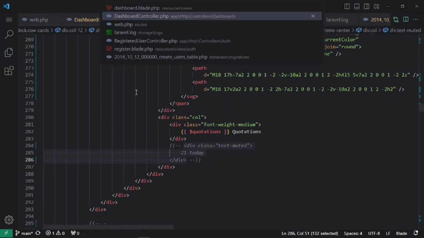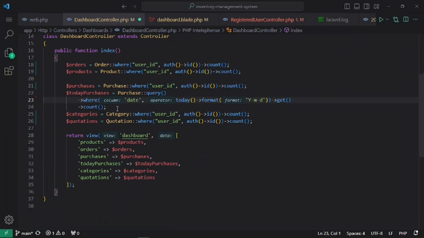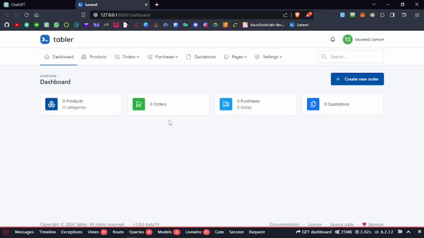If I look at the dashboard controller, you can see for the today purchases, it's checking the date should be this date, which is today. Also purchase status is equal to 1, but they have commented it out. We will research on that as well later on, but for now let's make everything dynamic. Like I removed this, but it's not looking all right.